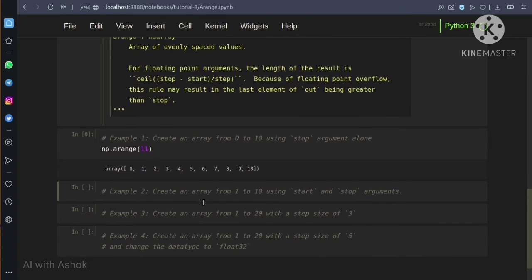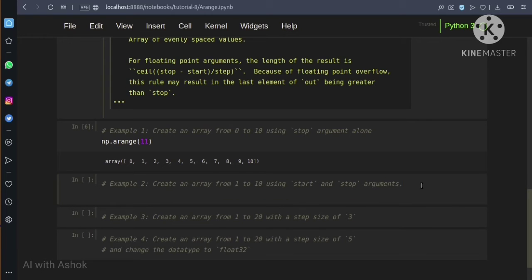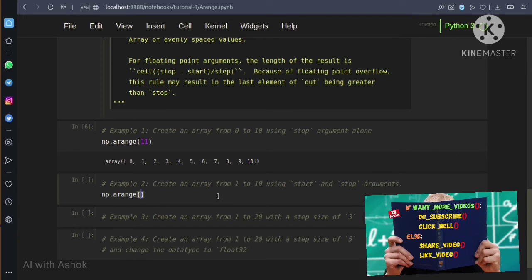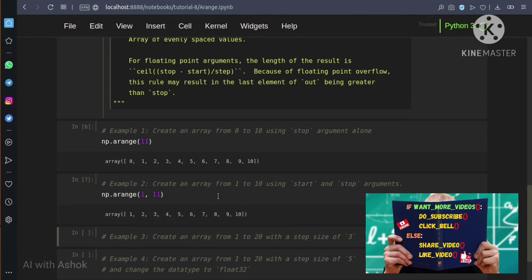So let's go into the second example. In example 2 we have to create an array from 1 to 10 using start and stop arguments. We need to start from 1 and end at 10. For creating that, we need to give the np.arange function, and then we should start from 1 and end at 10. To end at 10, we need to give 11, because our step size is 1, so 10 plus 1, 11, will create an array of 1 to 10.